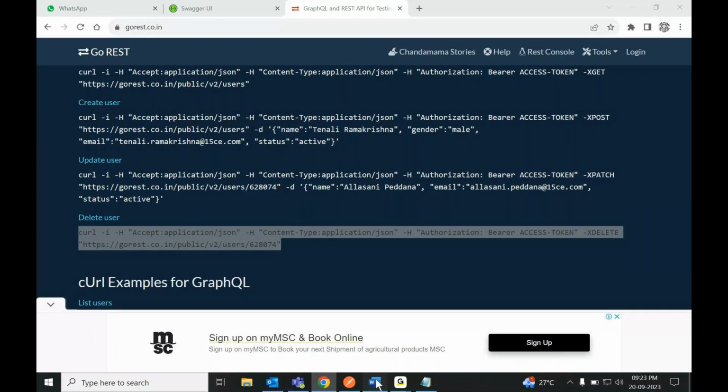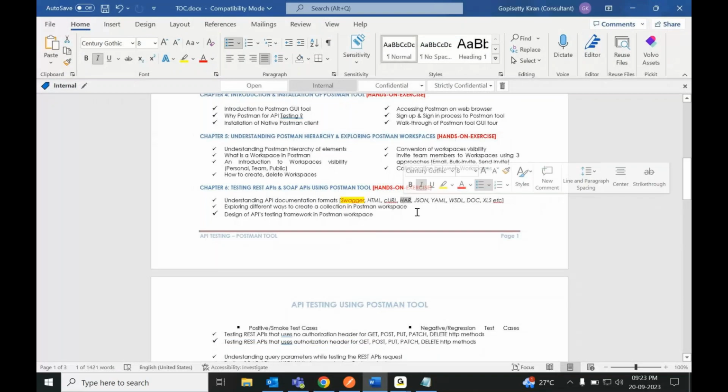Then I'll show you how to generate a HAR file, which is called an HTTP archive resource file, and how you would test those HAR files if it's coming from a developer. Sometimes developers give you a JSON document or a YAML document, and how would you test it? That also is part of the course.